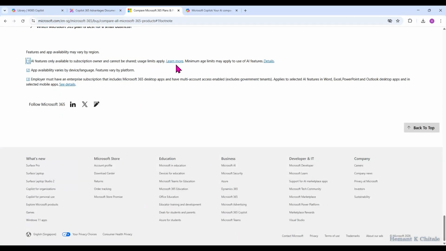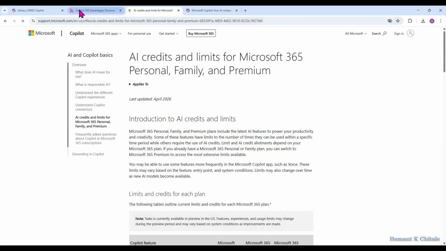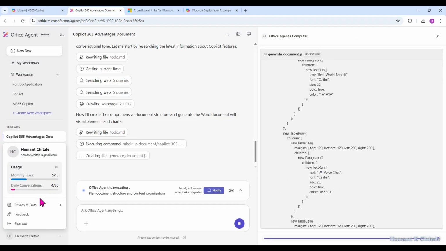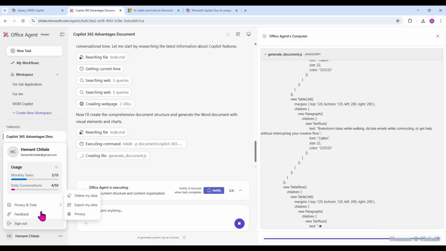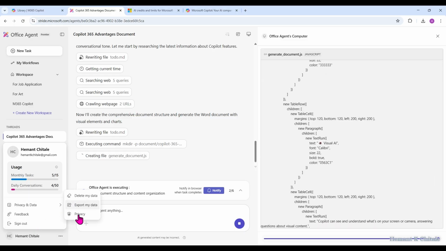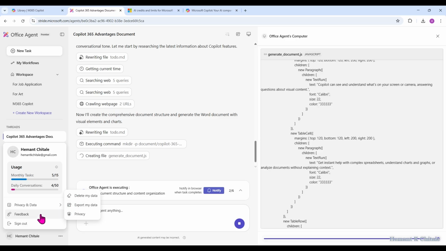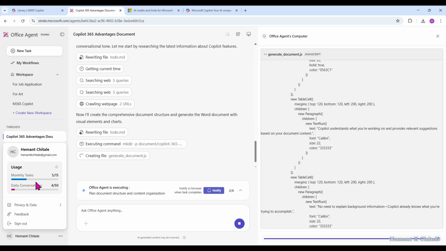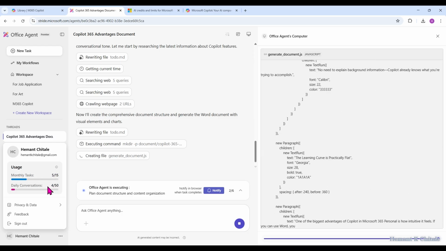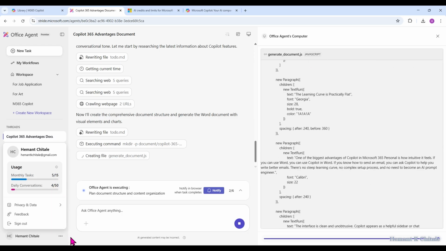There are usage limits, and I could go into more detail, but essentially I can see my usage limits here with my Copilot that is bundled with my 365 subscription. And of course there are a lot of options to delete data, give feedback, and so on. I've been testing this a few times this month, so you can see I've done 5 of 15 tasks and 4 of 50 daily conversations.